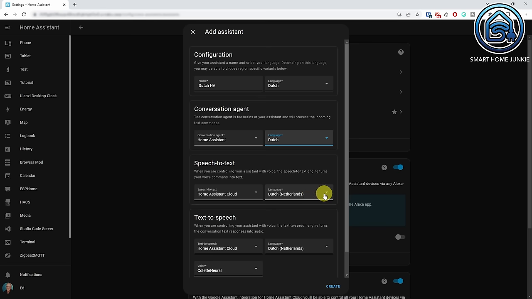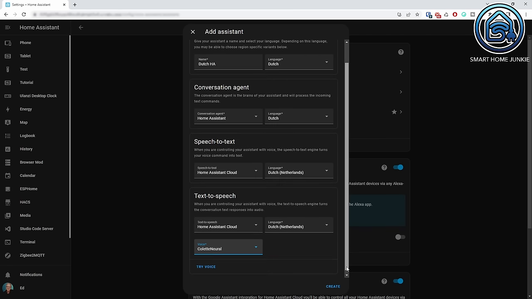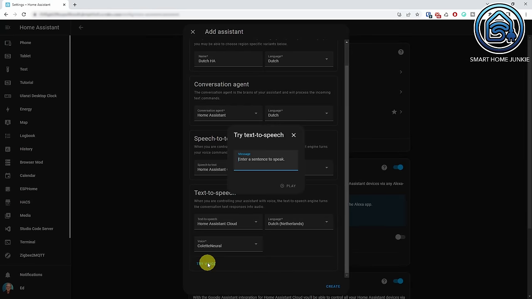I can choose language variants in the speech text language field. For Dutch, I can choose Dutch and Flemish. For other languages, you can choose other variants. I can also choose language variants in the text to speech field. When I select a variant, the corresponding voice changes as well. And I can select a specific voice in the voice field. Let's try out the voice.